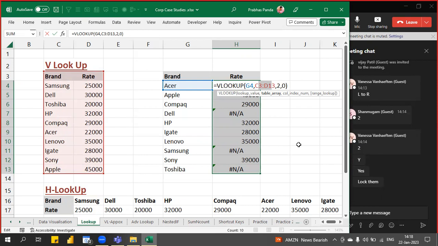How to apply the dollar symbol? F4. Very good. So the moment we press F4 once, no movement will be there. Neither C3 will go to C4, nor C3 to D3. Similarly, D13 will never go to D14 or to E13. And this is how the formula is rectified only with one cell, but we need to apply it to the rest.